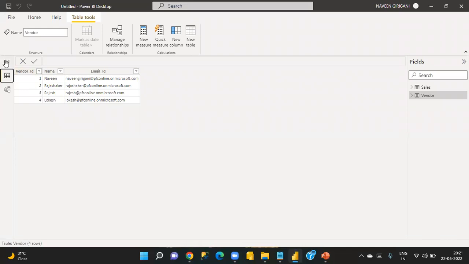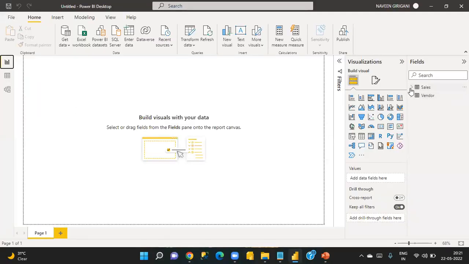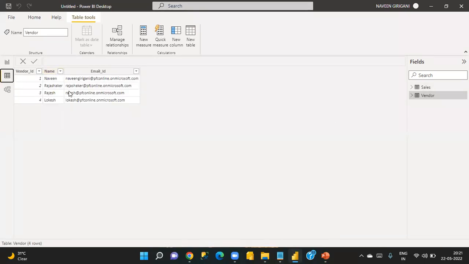I'll open Power BI. In Power BI we have the sales table and the vendor table. The vendor table has the columns vendor ID, vendor name, and email ID. I have added these email IDs. If you want to add more IDs, you add the email IDs manually, and whenever you refresh the data they are added automatically. Then whoever logs in to the Power BI service will be able to see only their own data. This is dynamic row level security.